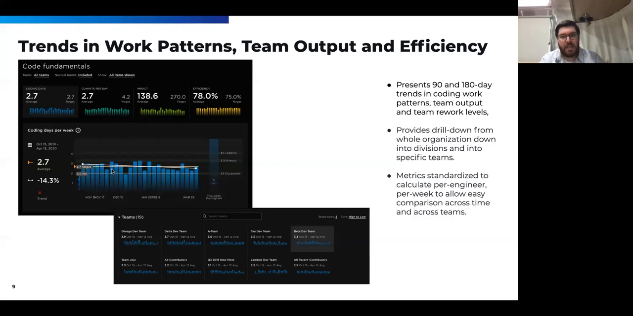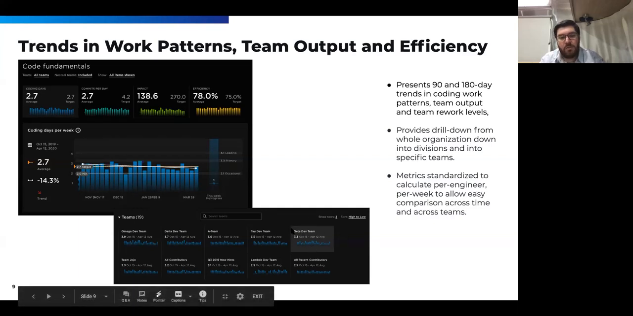Again, being able to see this by 90-day and 180-day work patterns, being able to see this trend over time, pretty graphs and charts with arrows potentially to the up and right, the things executives love to consume, but then being able to drill down by team, and then in more team-centric views, being able to drill from the team into the individuals.